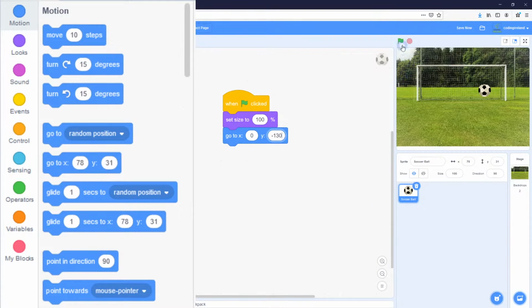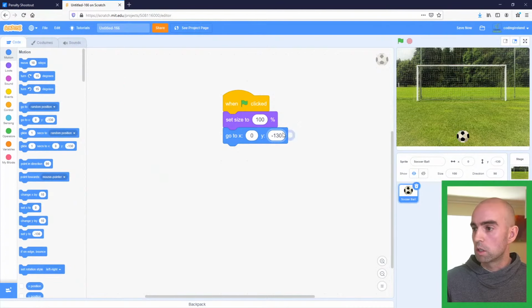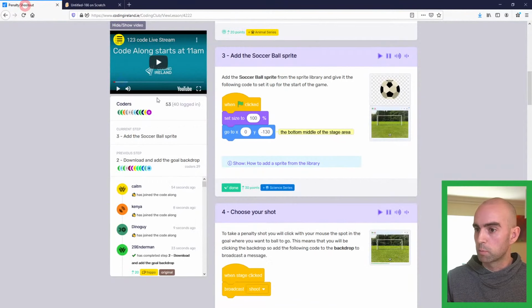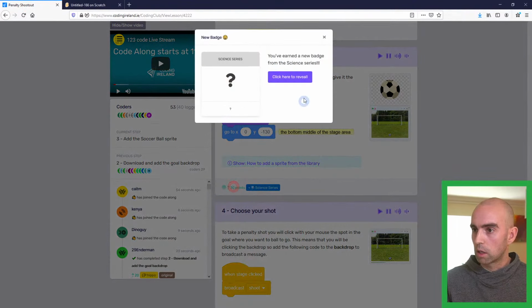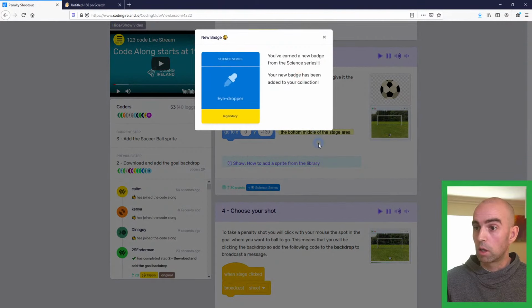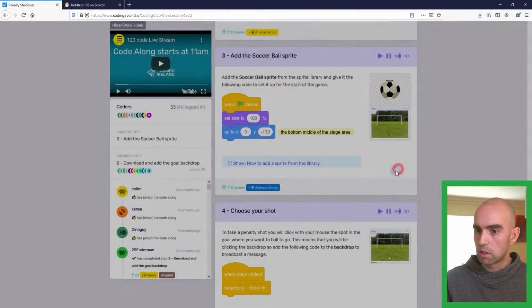So now when I click on the green flag, the ball goes down to the bottom middle of the stage area. So if you want to go ahead, add in that soccer ball sprite, and then add in those 3 code blocks to the sprite, and then click on the green flag to just check that your code works. So I'm going to mark that as done, see what badge I got. Oh, I got a legendary from the science series.